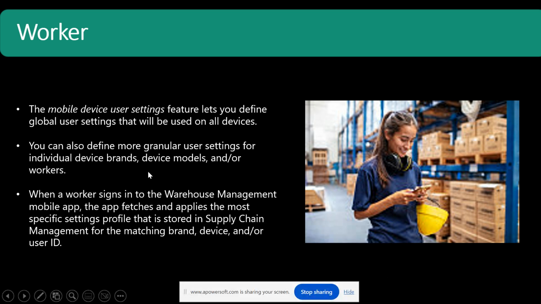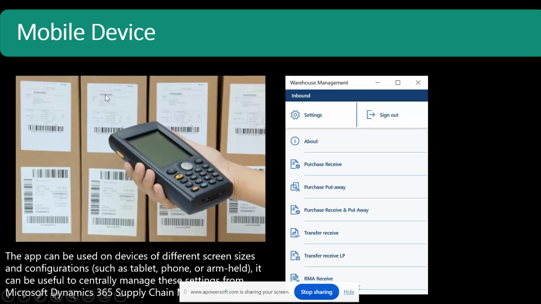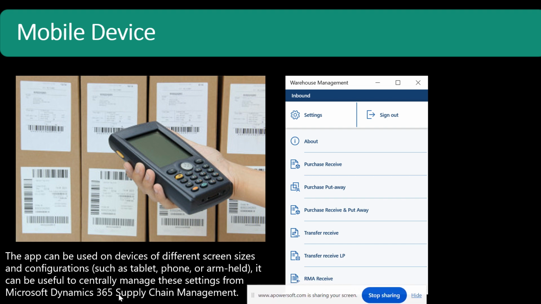So we have configured the worker right now. After configuring the worker, the next step is to configure the mobile device, whatever device you are using, whether it is an app on your mobile or any other scan device. You need to configure it in the system. The app can be used on devices of different screen sizes and configurations, such as tablet, phone, or arm-held devices. It can be useful to centrally manage these settings from Microsoft Dynamics 365 Supply Chain Management. So whatever the device, whether it's a handheld or scanning device or a mobile application screen, those devices can be used based on the configuration.